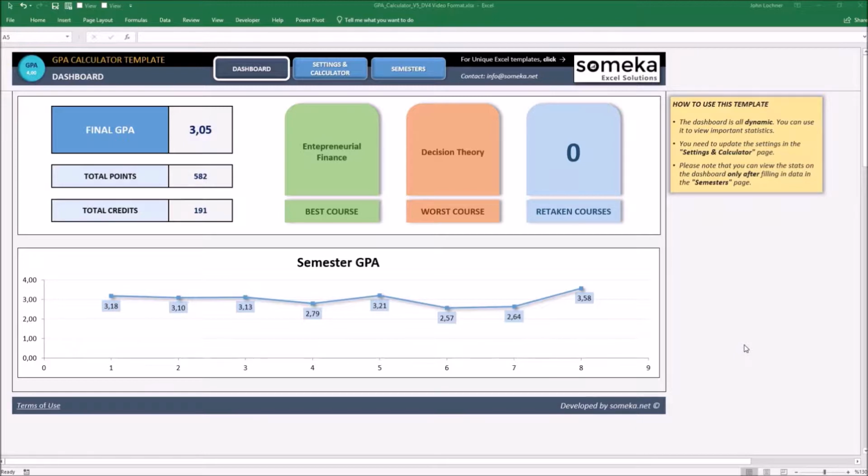This tool mainly calculates your GPA and shows a small analysis of your performance during the semesters. It is constructed by three parts. These are the dashboard, the settings and calculator, and semesters. Start with settings and calculator.